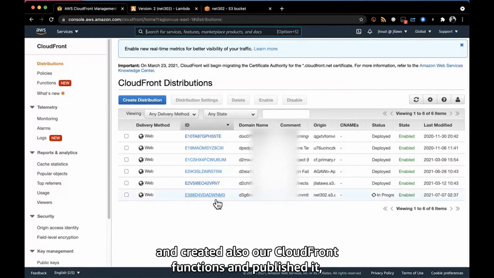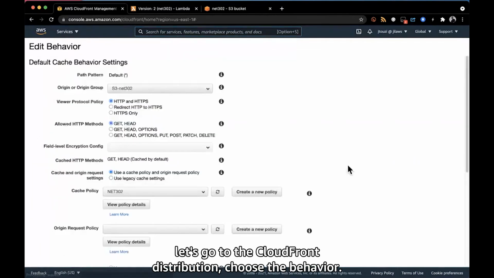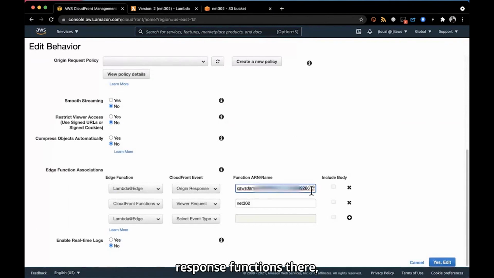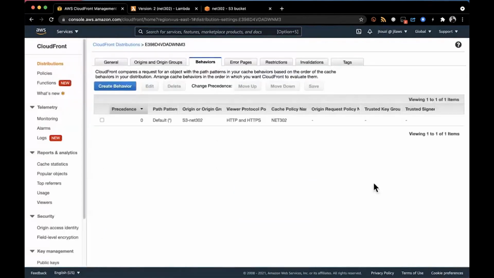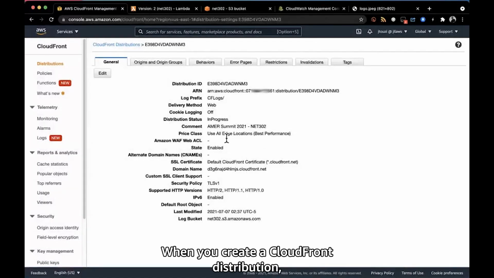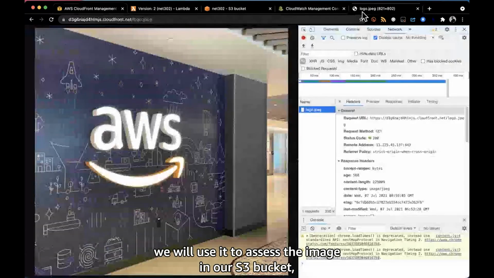CloudFront functions and published it, let's go to the CloudFront distribution, choose the behavior. We will see that we have a Lambda Edge origin response function there, and we also have a CloudFront functions viewer request associated to that specific behavior. Let's see how this works practically. When you create a CloudFront distribution, AWS provides you with a domain name you can use to access your origin. We will use it to access the image in our S3 bucket.